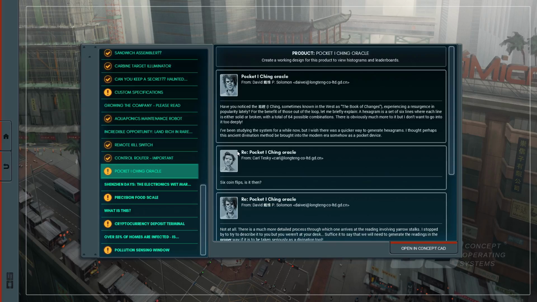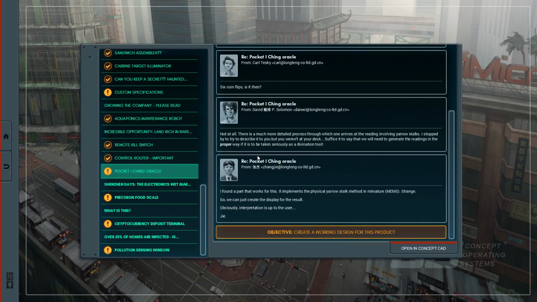I think they were missing a word there. Carl Teskey says, 6 coin flips is it then? And then David says, not at all. There is a much more detailed process through which one arrives at the reading involving yarrow stalks. I stopped by to try to describe it to you, but you weren't at your desk. Suffice it to say that we will need to generate the readings in the proper way if it is to be taken seriously as a divination tool. G says, I found a part that works for this. It implements the physical yarrow stalk method in a miniature MEMS.